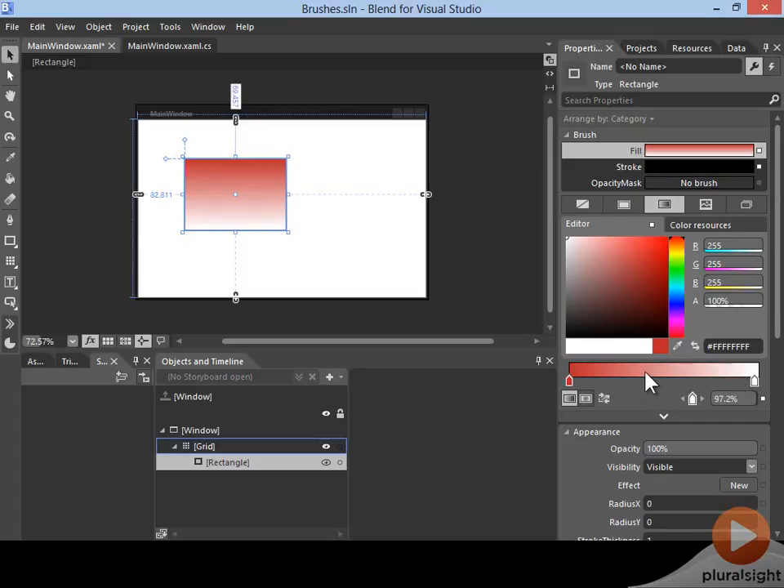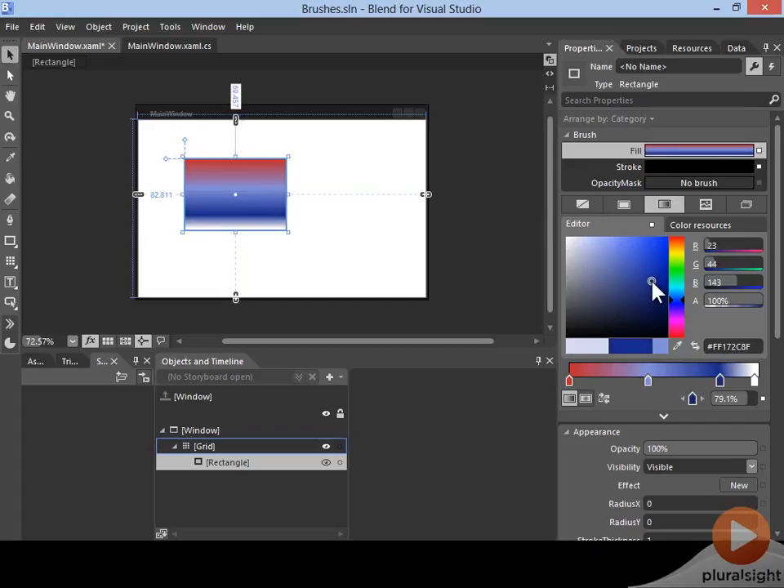We can also add additional markers. And so I can have a red gradient to here, and then choose a blue gradient for the second part. I can add another marker and go to a deeper blue, and you see I have a great deal of control over what this is going to look like.